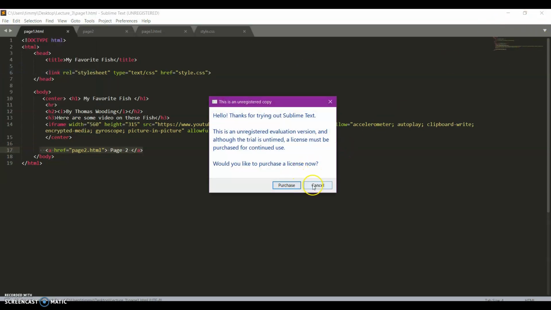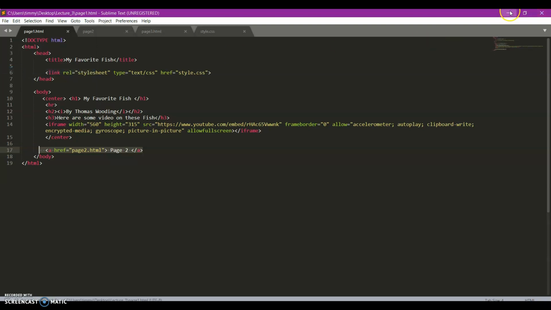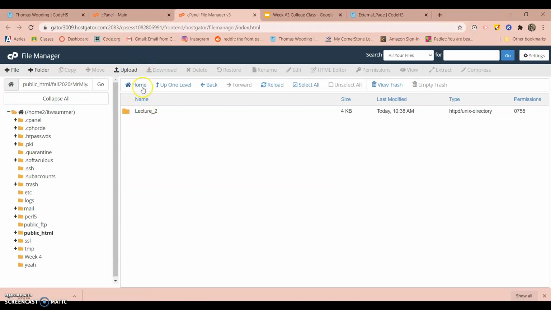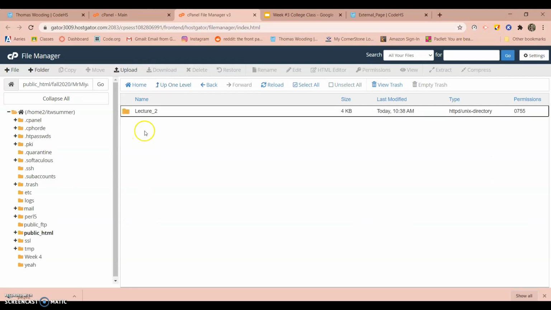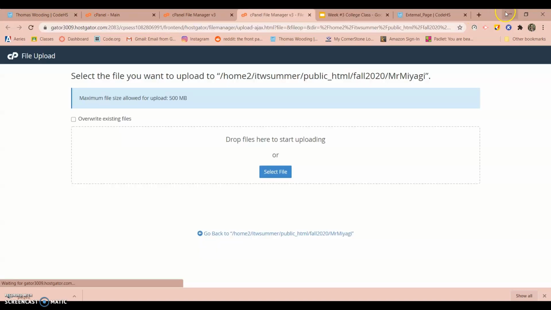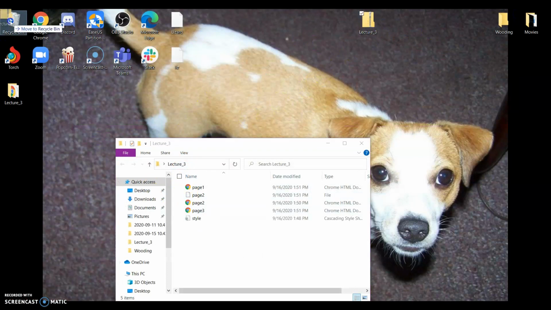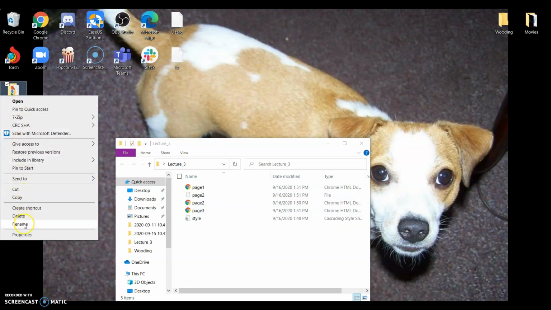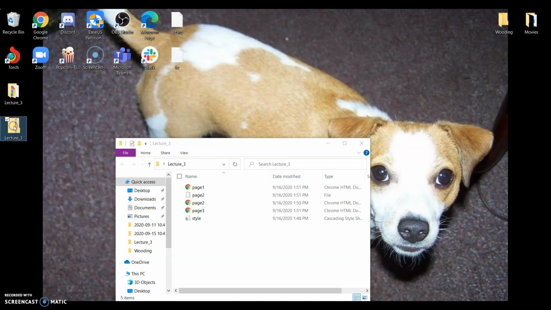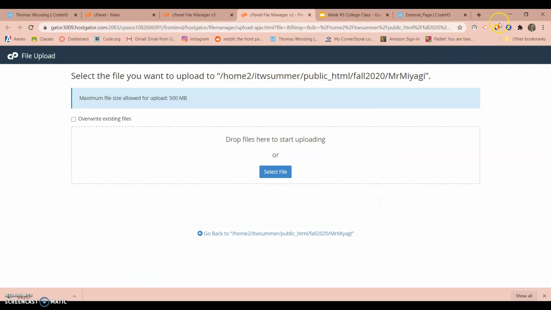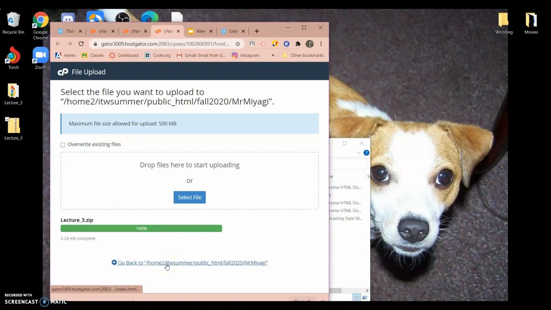Bam. No, I don't want it to do that. Okay, everything's saved. Now we're going to go into our file manager and look for your name. Mine is Mr. Miyagi, and I'm going to upload that folder. But if you remember, what you have to do first is compress this to a zip. You can go Send to, compressed zip folder, and bam, it's right there. I'm just going to drag this in here, and it gets 100%.